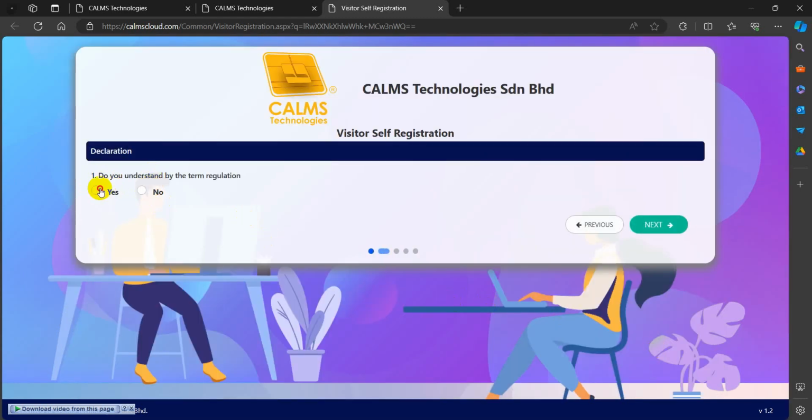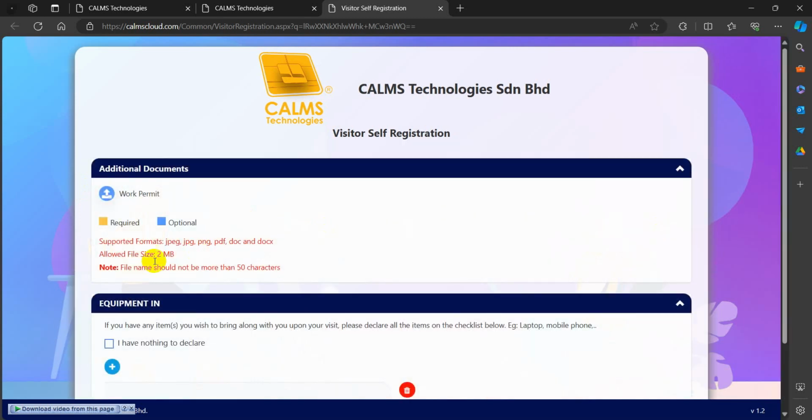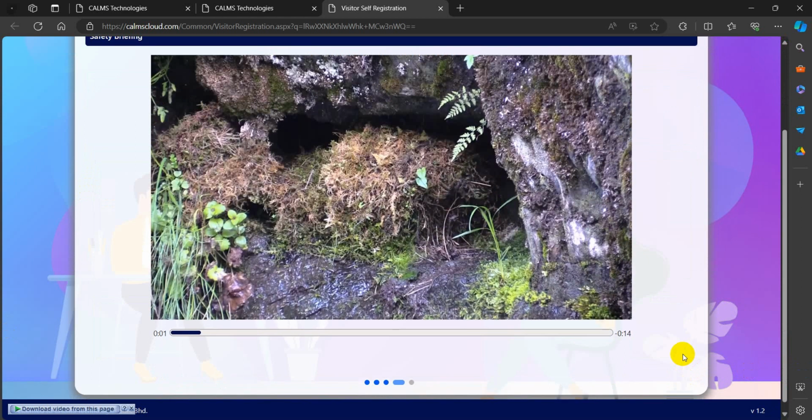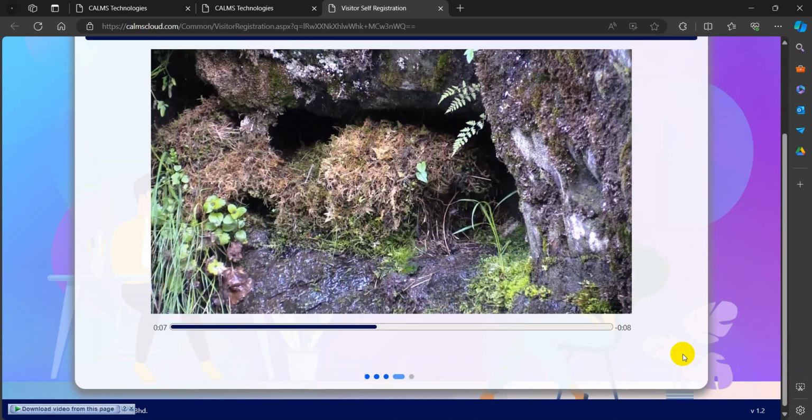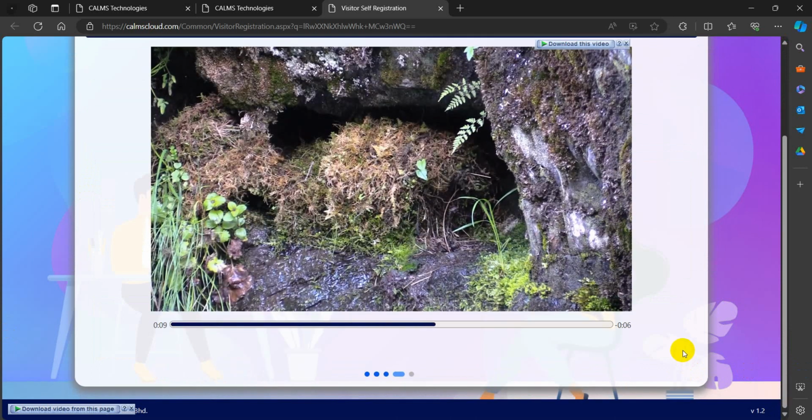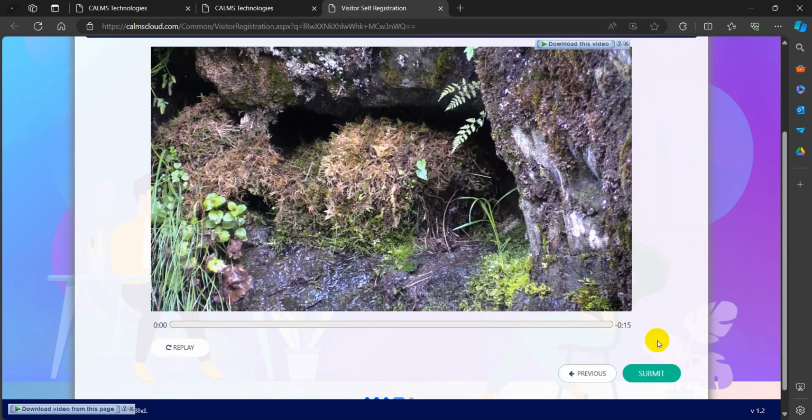Agree on terms and conditions, answer questionnaires, declare material to be brought in, view safety briefing video and answer video questions. The visitor appointment is successfully registered, but still pending approval before confirmation email is sent.